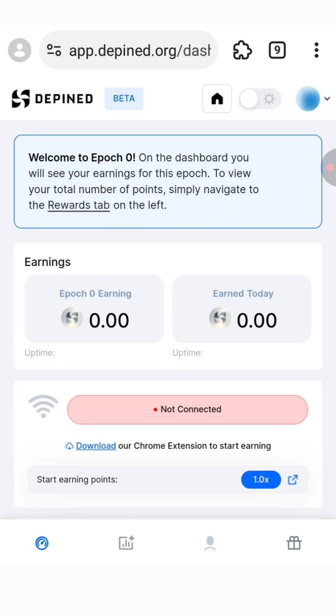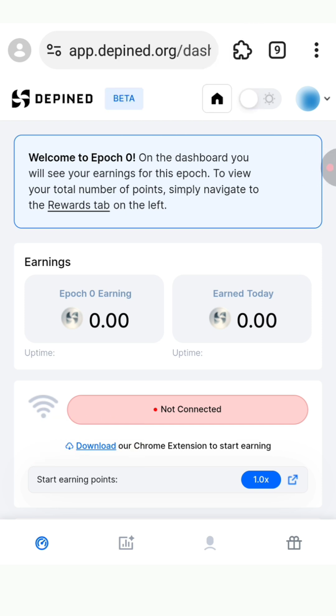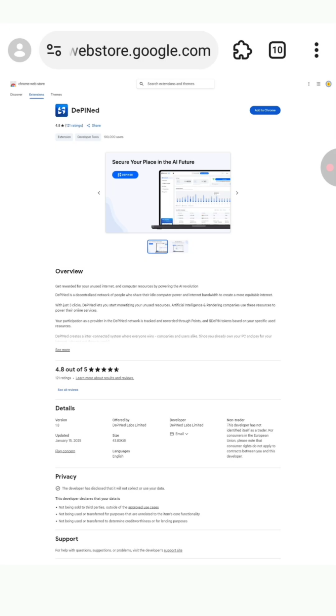Then you will land on the dashboard, but as you see, the network is not connected, so we need to install the DePIN extension from Chrome Web Store. And to do that, click on download. You will be redirected to this page, and to add this extension to your browser, click on this blue button on the top right corner, add to Chrome.